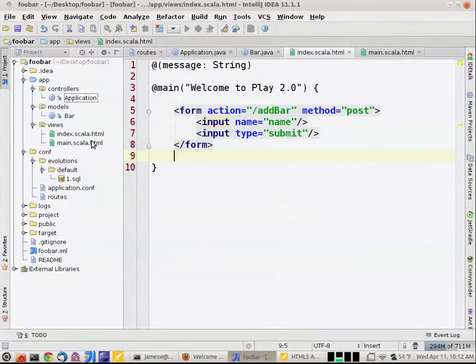And it looks like it worked. It redirected back to the index page. I didn't get any errors, so I think that it added a bar. And so we'll create a way to get our bars in a second. Let's go jump in and do that.